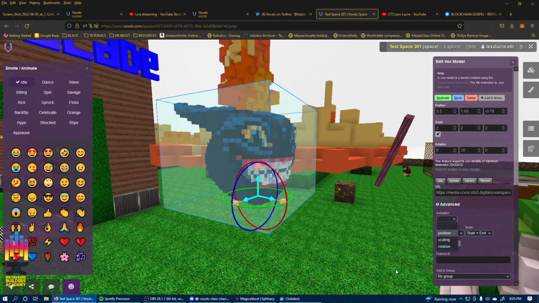Animation, let's go over animation. So if I wanted to make him nod his head, I would set rotation there, easy ease here.